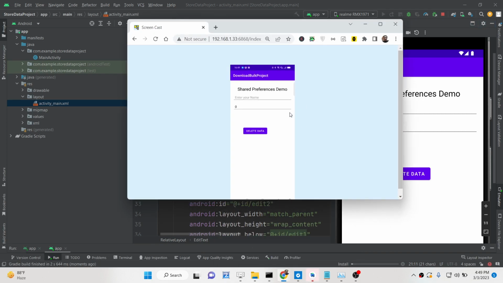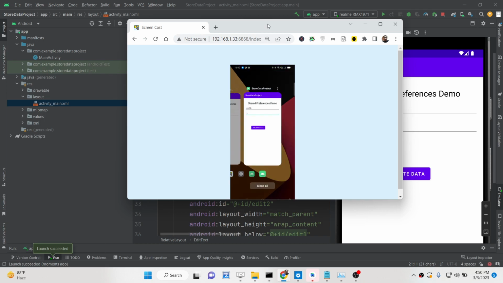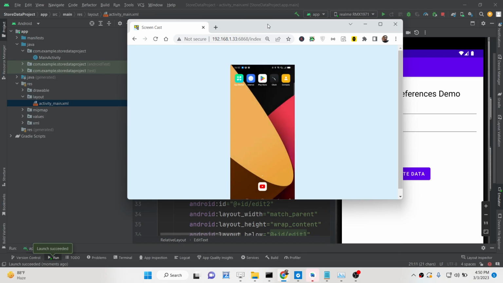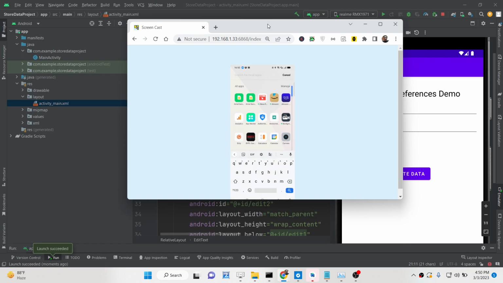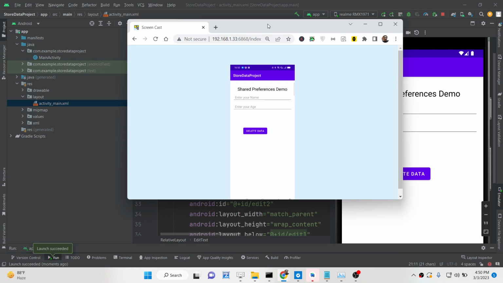So now you will see that it is installing it. So just wait. So this is my application. You will see that basically, guys. So now if I enter something here and enter age here, and now if I close this app, this data will not stay. If I once again open this app here, you will see the data will be gone.